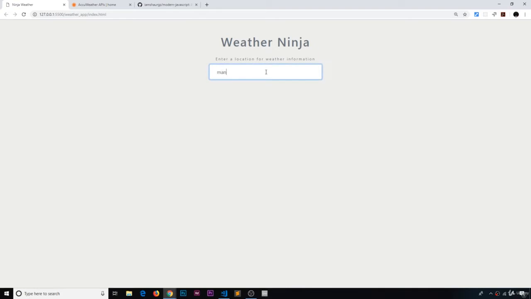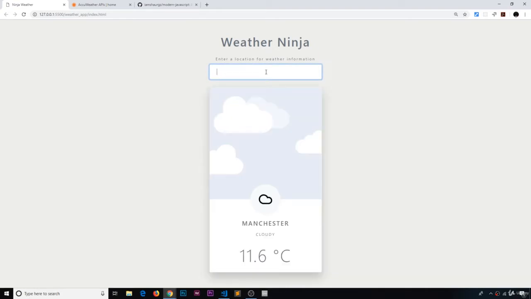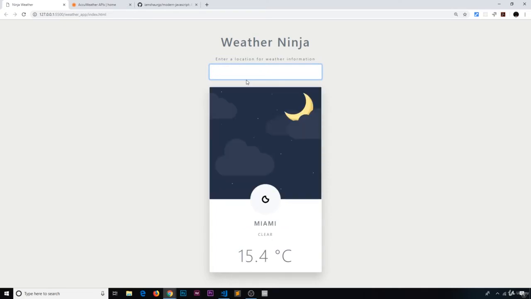We can enter in a location and spell it correctly, then press enter, and we come up with the temperature for that, the weather type, and whether it's day or night or not. This is daytime, and also a little icon for the weather as well. If I type in a new location, like Miami, press enter, we can see over there it's nighttime, 15 degrees and clear. So this is going to work for any different city.